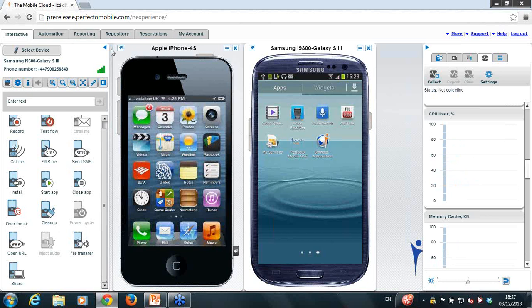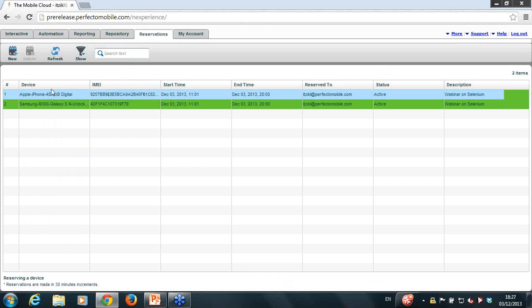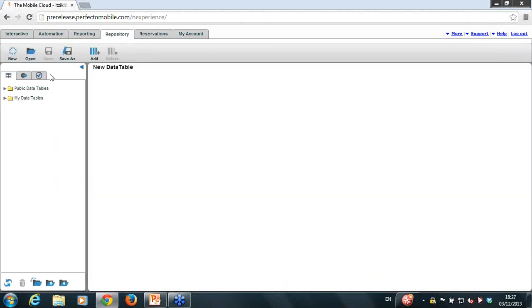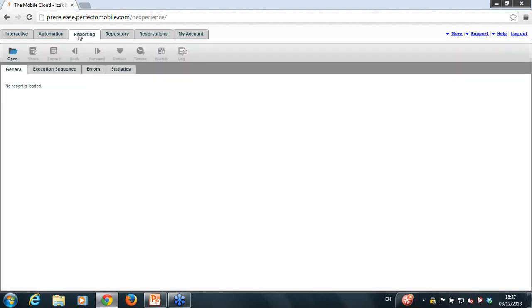On top of everything, I have the automation tab. Let's leave it for a second in order for you to understand that that's a full cloud, meaning when I'm using the cloud, then I can reserve my devices on the cloud. I can see the repository of all the data encapsulated on the cloud itself regarding data tables, images, and some other things that I can put on the repository of my cloud. And of course, I am able to see the reports of all the script executions that have been made.